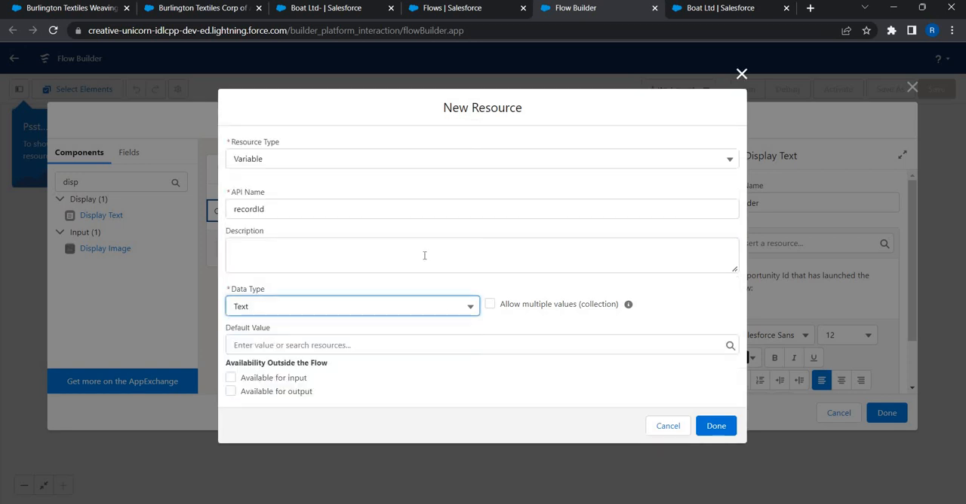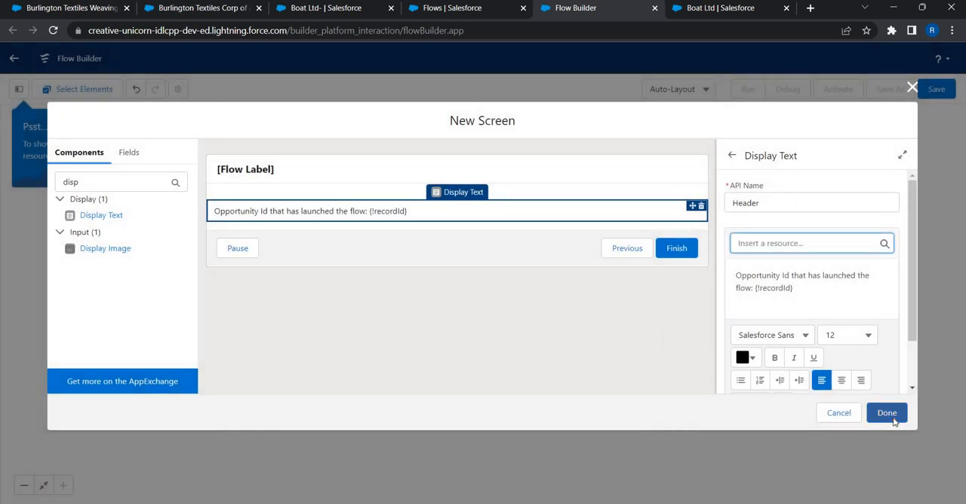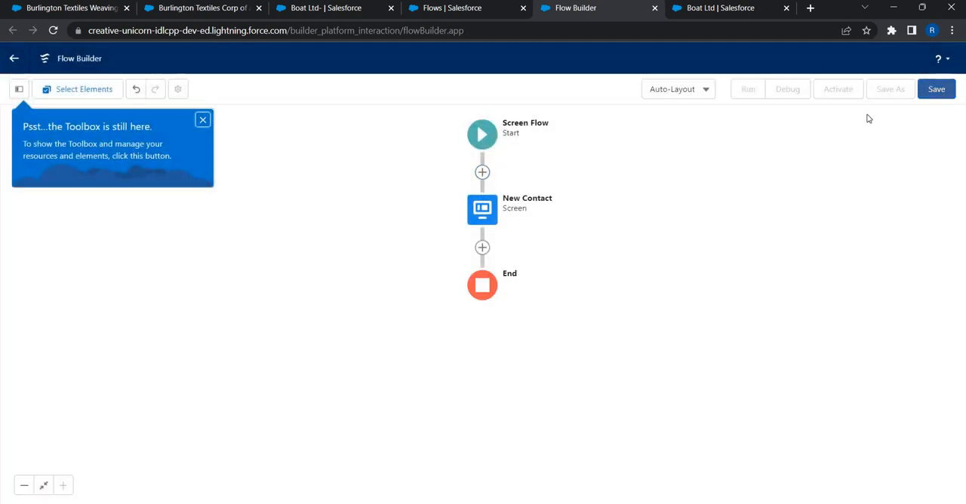And let's say text. So this will hold the record ID of this record that has launched the flow. All right. And the other important thing we should remember is to make this variable available for input, so that when the screen flow is launched from a screen, the screen can send the data to the screen flow. Let's say done. This is the simple thing, right? I'll just say done. And let's save this.